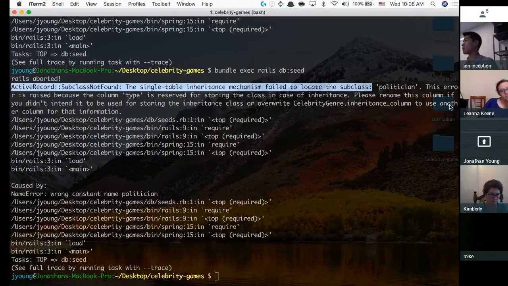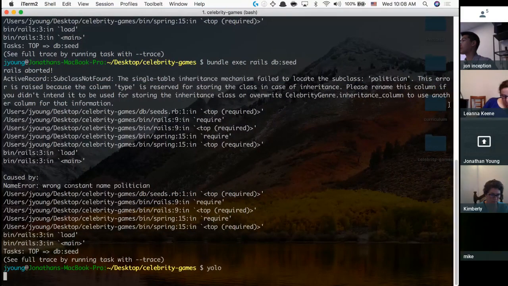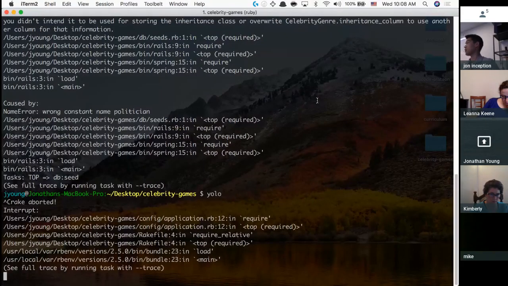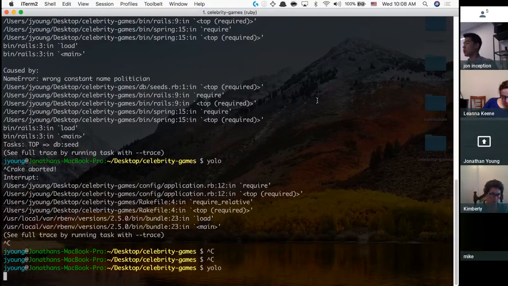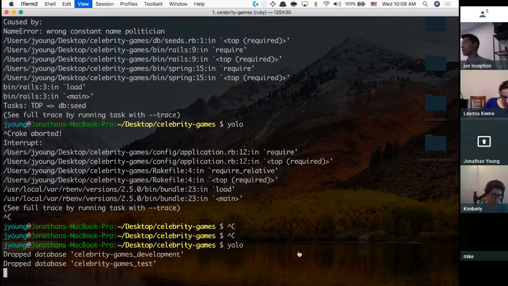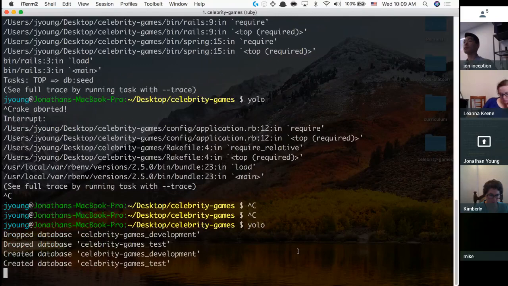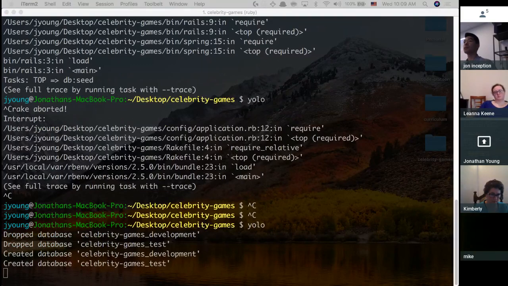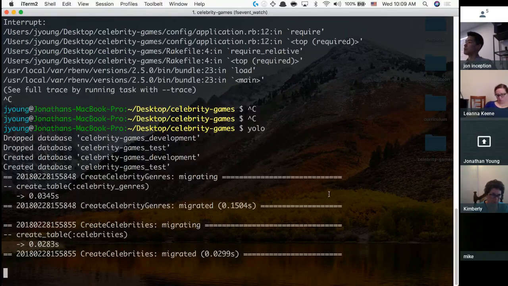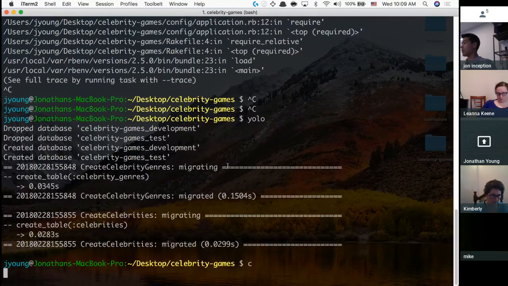All right, I'm going to YOLO this. This is going to blow up. Okay, I'm going to YOLO one more time, which is my way of doing drop, create, migrate, and seed. I would not recommend doing this, but just for time's sake, and because I'm lazy, we're going to do it like this. All right, so everything looks like it worked.